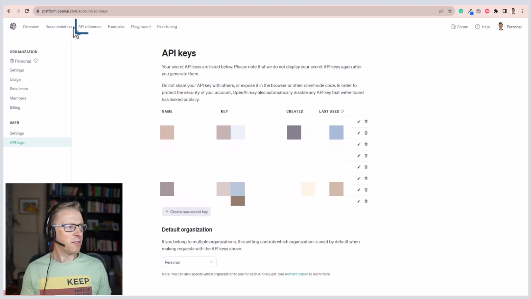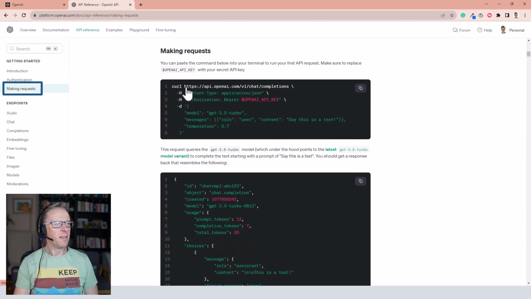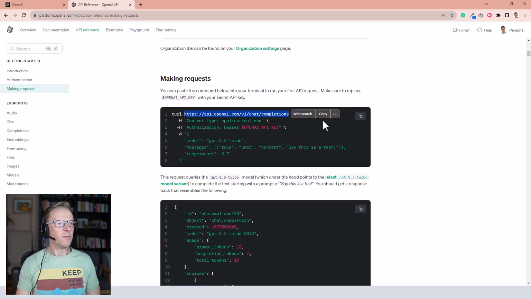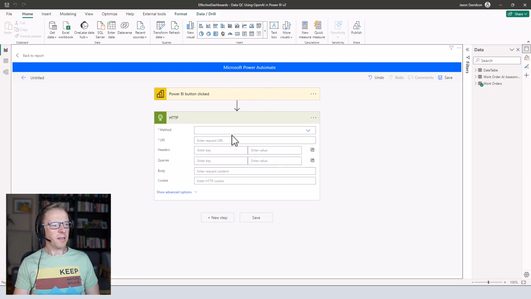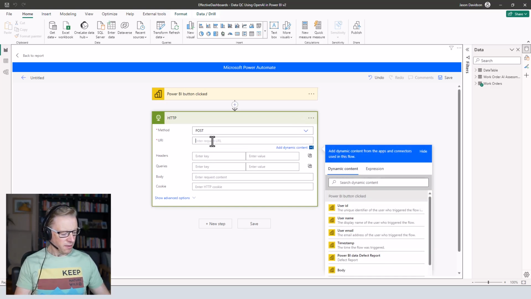The next thing we're going to do is go to this API reference. Once we're here, we're going to click on this making requests area. The first bit of information we need is this URL here. I'm just going to copy this, go back in here, first of all select this as being a POST, and then paste that in there.